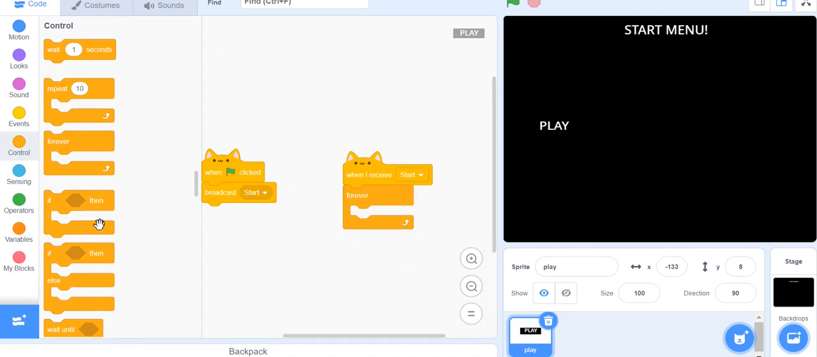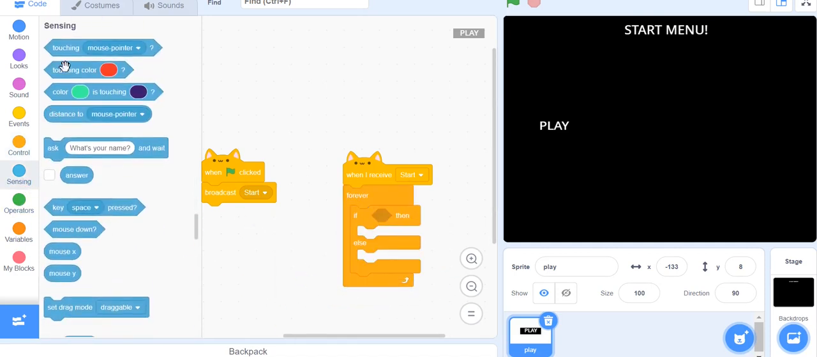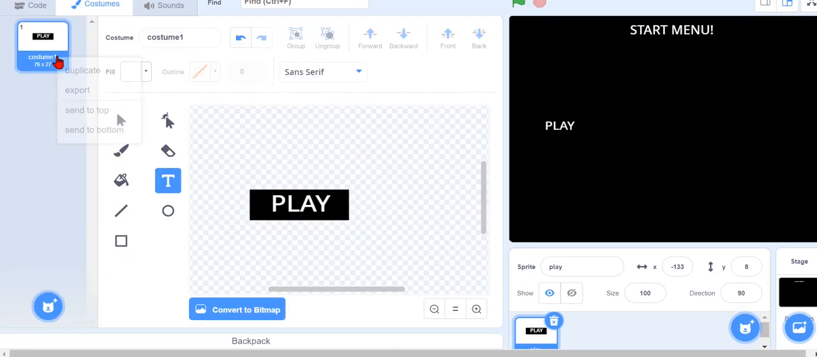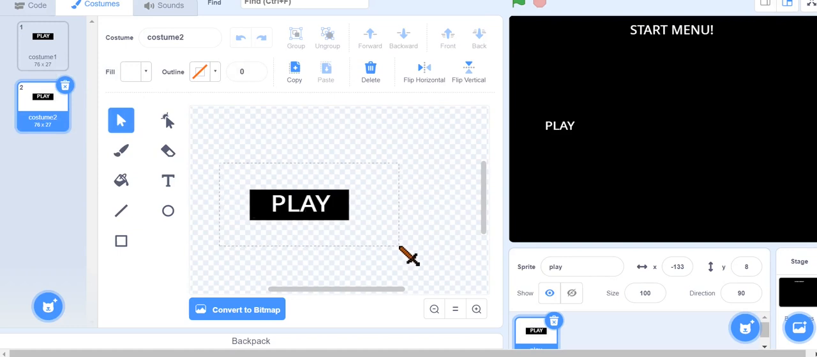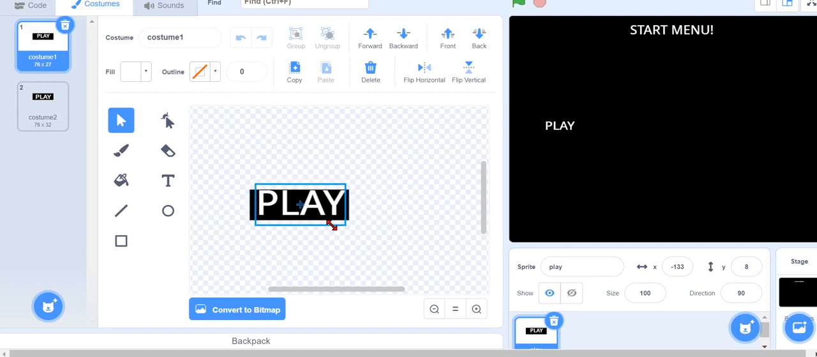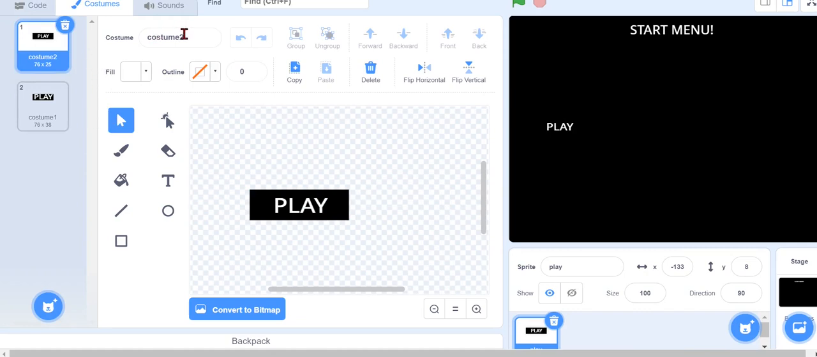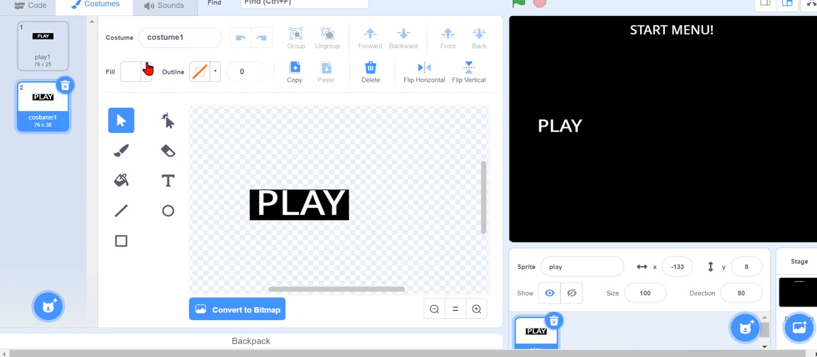That time you do one thing. You go to controls, forever. You add an if else block, touching mouse pointer. Now what I want to do is make a duplicated costume of it, but I'm gonna make it big. Not like this, I'm gonna make the text big. Let's see. I need to make it bigger. I'm making it super big. Wait, no! Okay, that's alright. That's fine. Make it bigger, see. Play 1, Play 2. So that's what you do here.